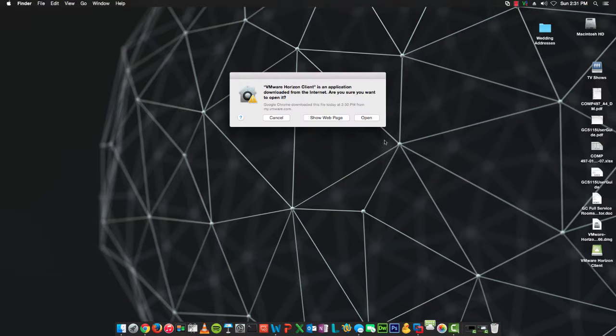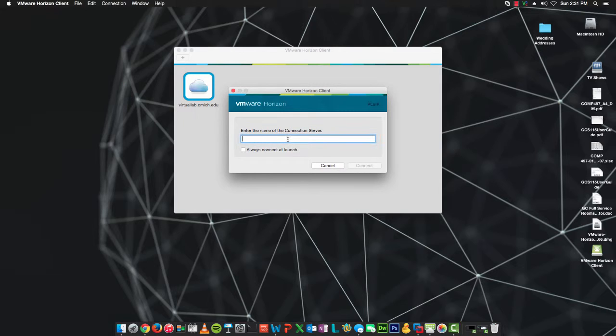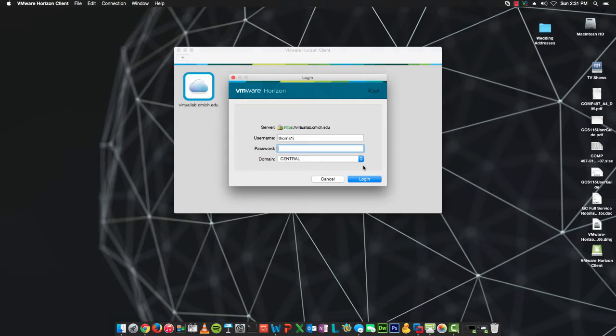I've got a little shortcut. It's going to show this because we downloaded it from the internet, but that's fine. And what you're going to do is you're going to create a new connection. So I've got one already in here, but you're going to create a new connection to the Central Michigan University Virtual Lab server. So you just type the URL, the same one that we went to grab the client, virtuallab.cmich.edu, and we click connect.